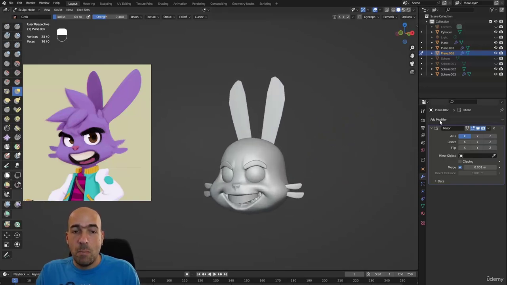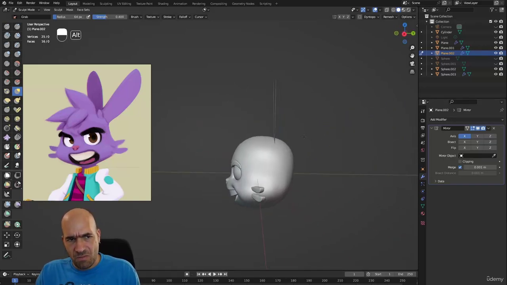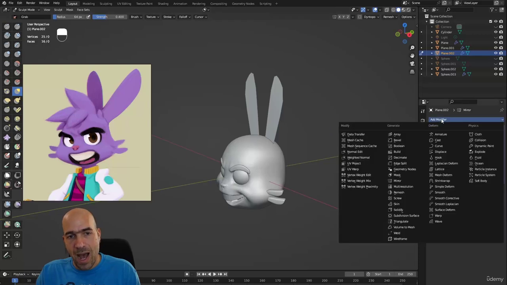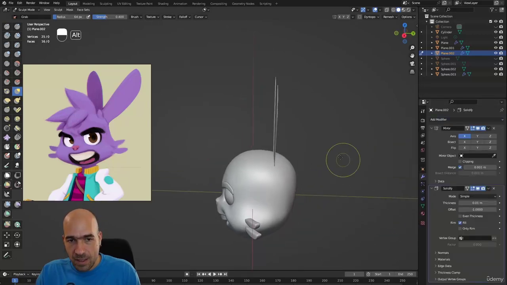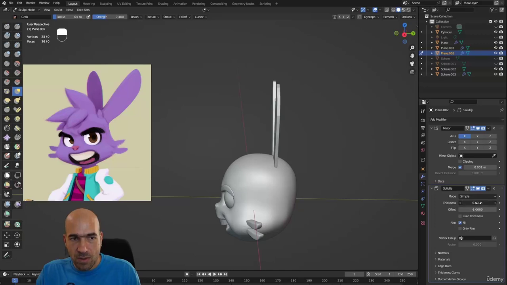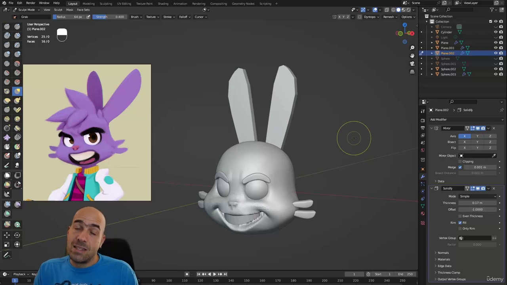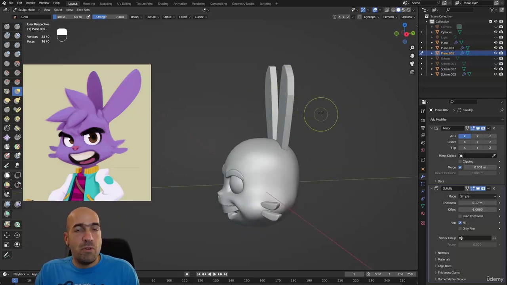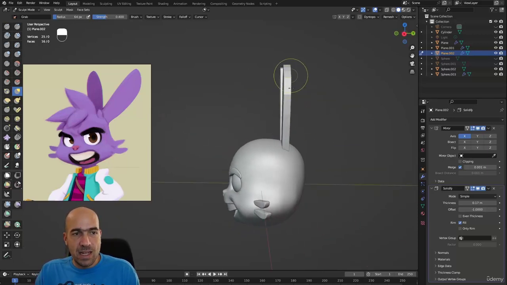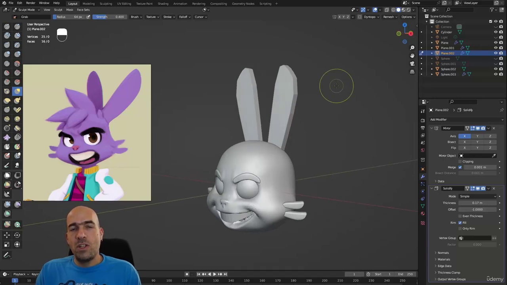They look great, but they're very thin. How to make them thick? We add another modifier on top of this one, solidify, and we increase the thickness of the solidify modifier. So we have thick ears. For example, if I want to print this at some point, I would like those ears to be very thick, at least as thick as this. If you want this to be just for render or something, they can be thinner.